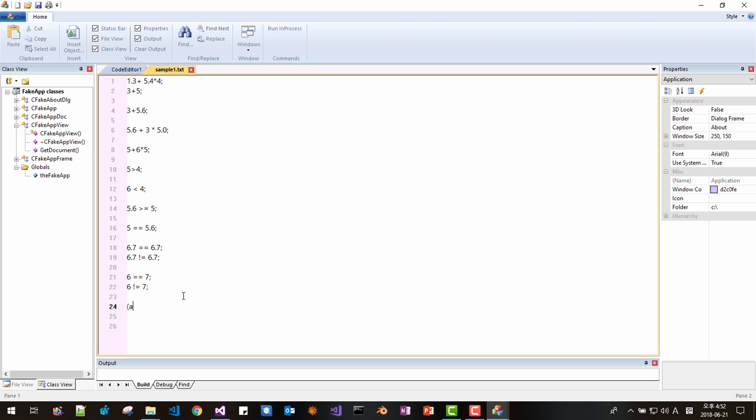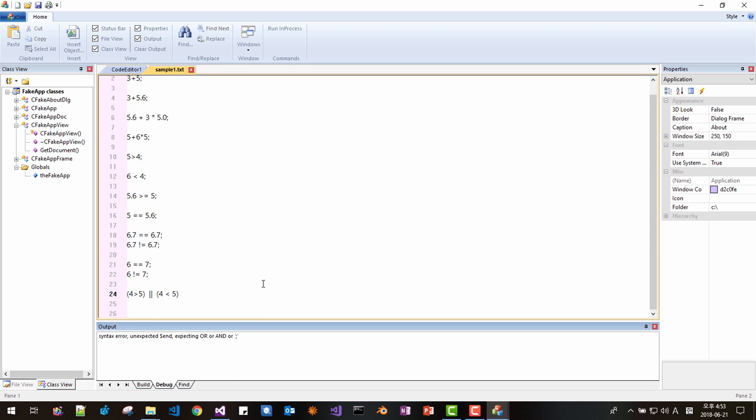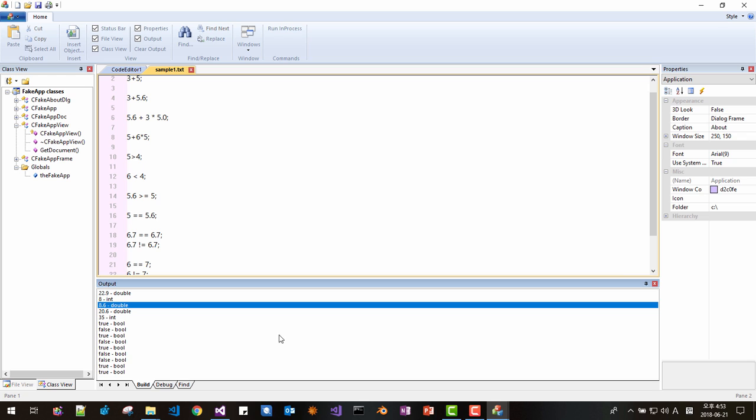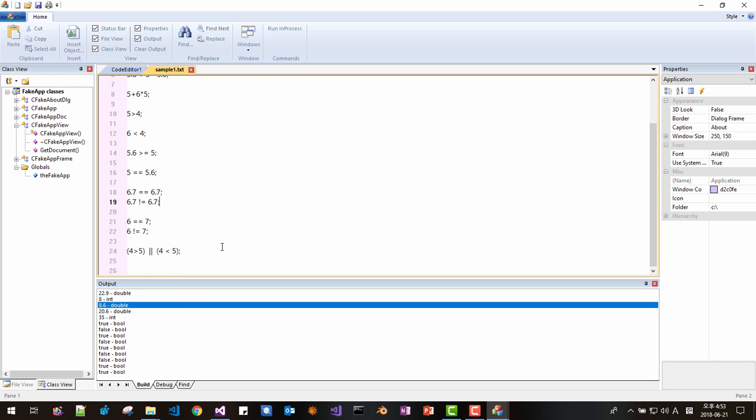Let's see, 4 is greater than 5. This is false, right? Or 4 is less than 5. It should be true, right? I'm making it true intentionally. And see, let's run it. I miss the semicolon. Run it. It says true. Yes, it's true, right?